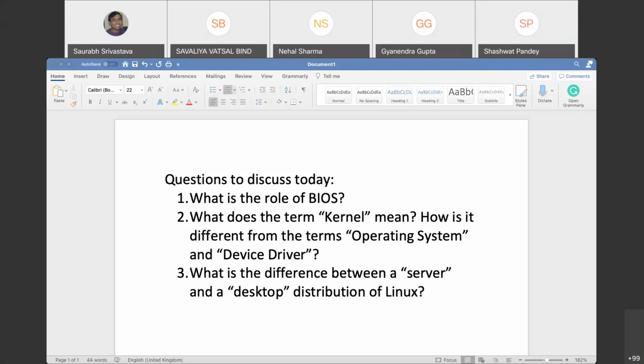Yes, BIOS is generally executed from the ROM, not the RAM. So maybe you can say that BIOS gets upgraded when the motherboard is changed or something like that. Anshul, you just have to unmute and ask. That will be much better.